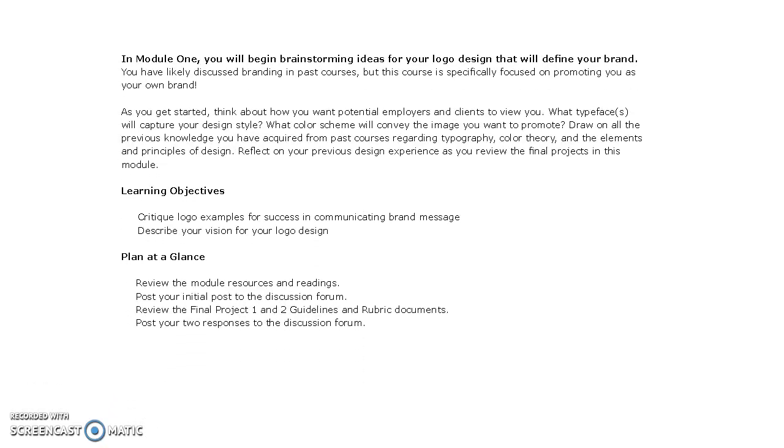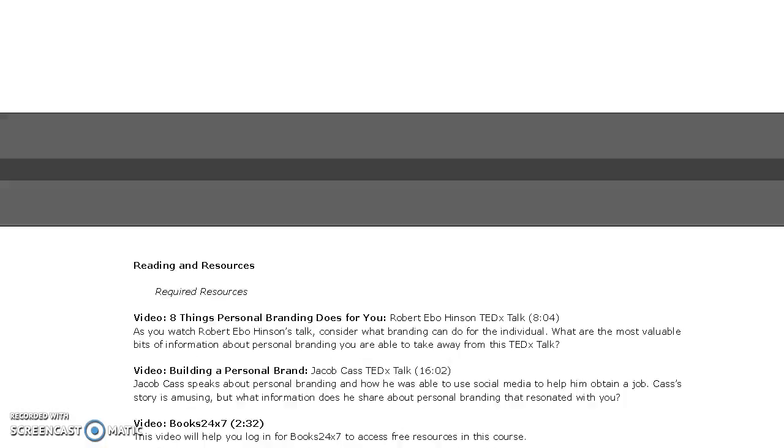In Module 1, we'll begin brainstorming ideas for a logo design. I'll have some demos on how to create a monogram or a cartouche. And this logo will begin to define your brand. Our learning objectives, of course, are to create logo examples for success in communicating a brand message. You have to define that message. And part of that is describing your vision for your logo design. As always, go to the project rubric guidelines for details.